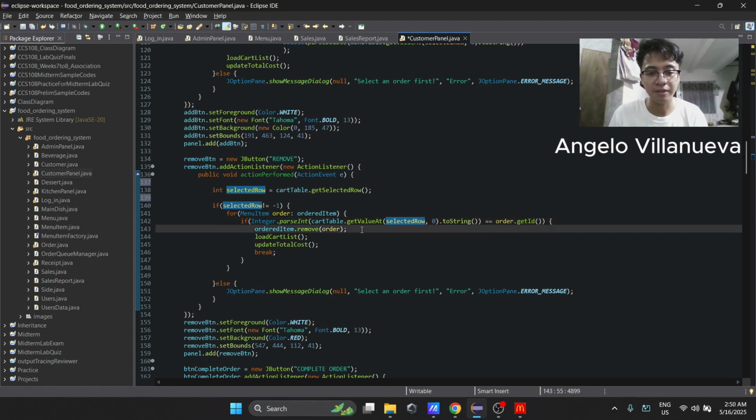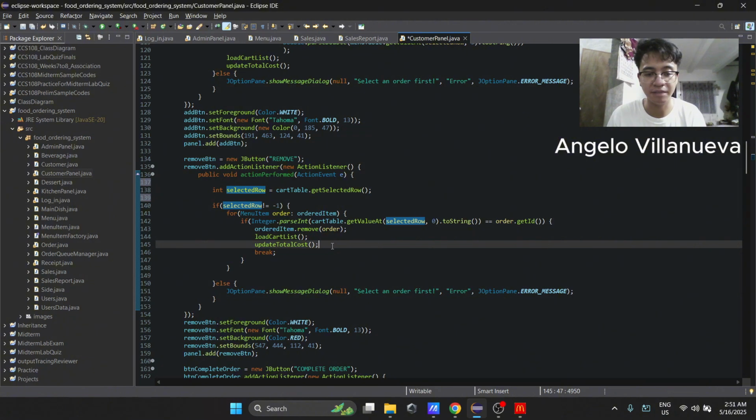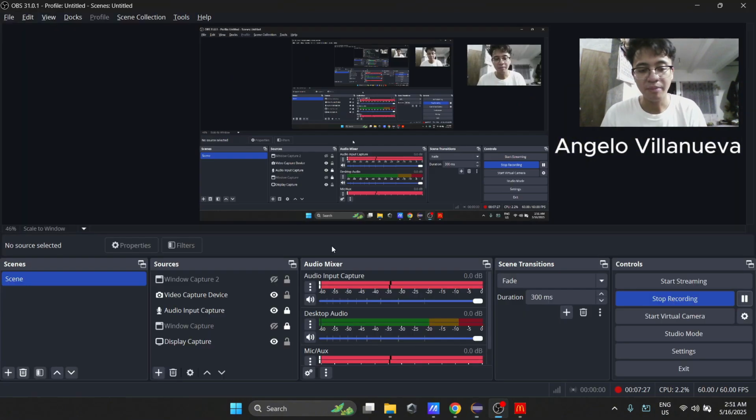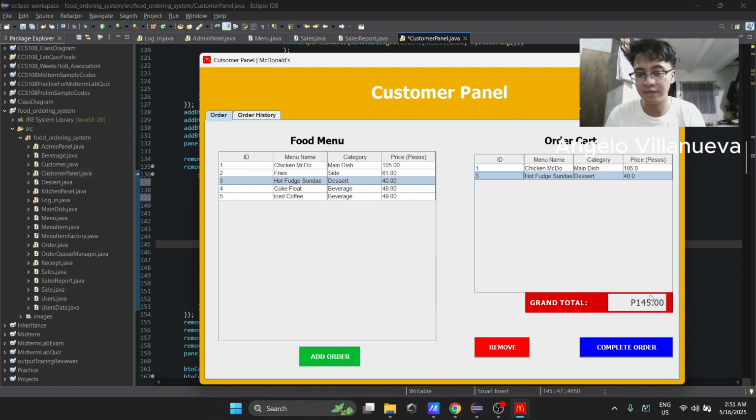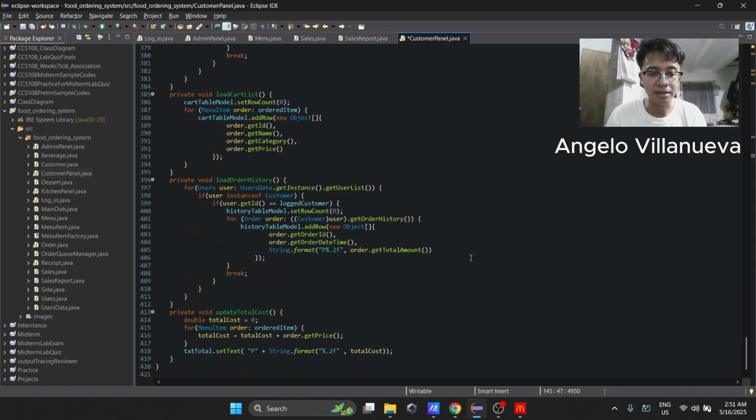And then, i-check kung yung ID na na-select nating menu is equals dun sa ating current na ID na tina-traverse. I-remove niya yung current object or yung current menu item object natin dun sa ordered item array list natin. So after nun, i-call out yung load cart list para ma-update yung table. And then next naman is update total cost, which is a private method para ma-update yung ating text field dito sa baba. So, yung update total cost, ito siya.